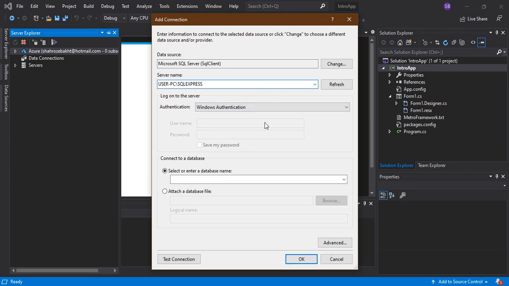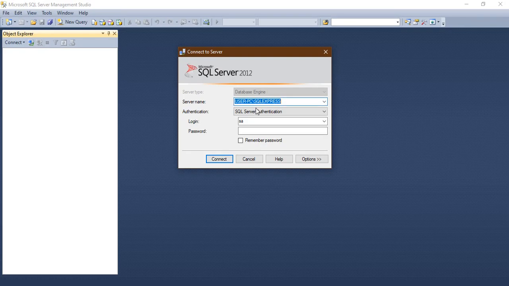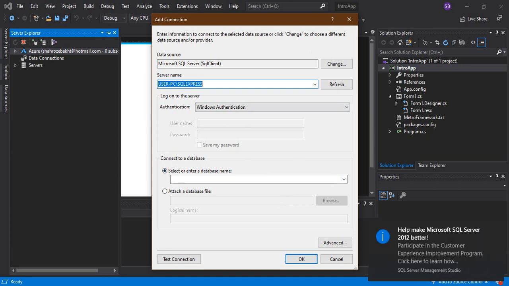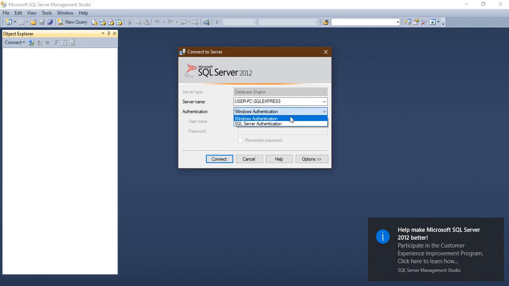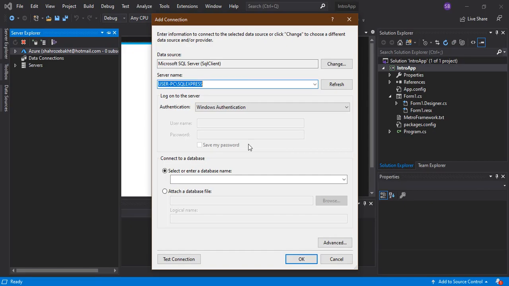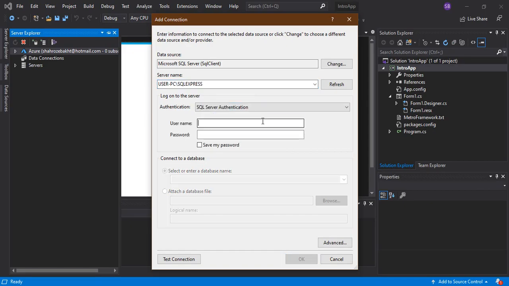Another thing is the authentication process. How do you log on to the server? If you log on through Windows authentication, then you don't have to do anything else. You simply have to select a database, which you have already created. But because I have authenticated my server with SQL Server authentication, I have to type in the login as well as the password here. So I will select SQL Server authentication and type in the login and the password.